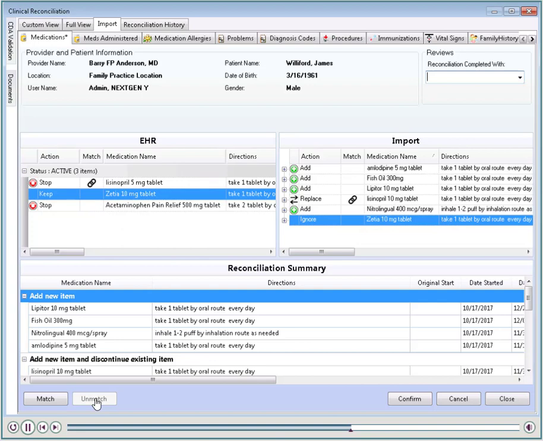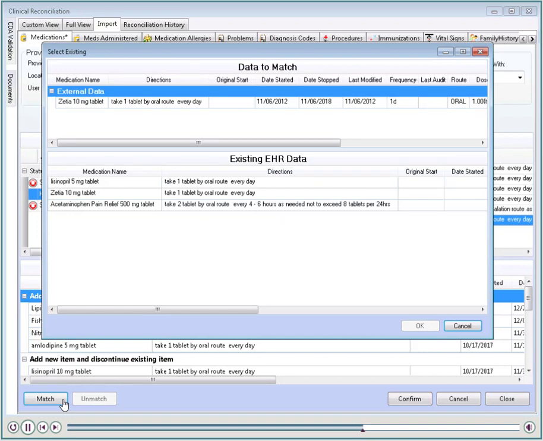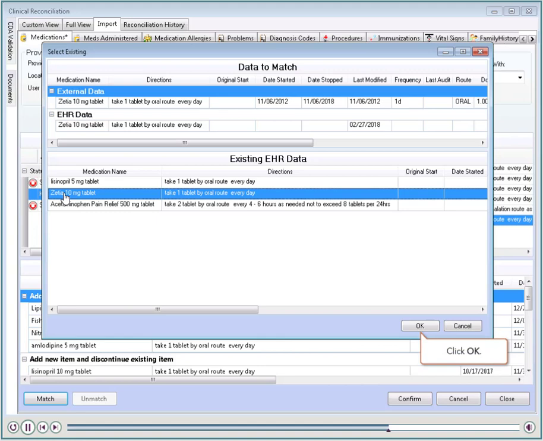Medications can also be manually matched. Since these medications should actually be matched and Zetia is already selected in the Import grid, click Match. The Select Existing pop-up displays with Zetia 10 mg tab listed as external data in the Data to Match grid. The existing EHR data lists the medications that are in the Medications module of James's record. In the existing EHR data grid, select Zetia 10 mg tablet. Click OK.